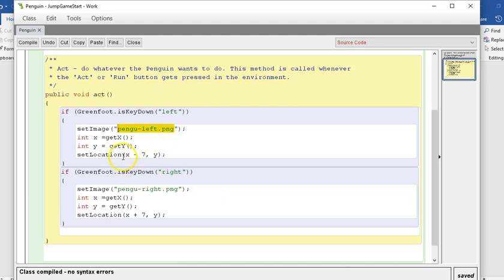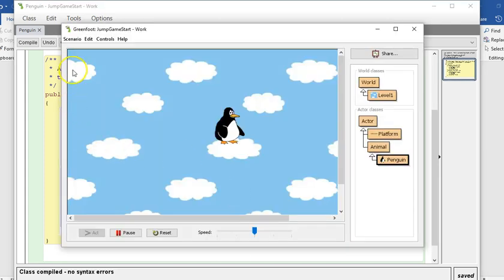Let's have a look at this first of all. We've got a method called setLocation. This is inherited from the Actor class, and basically what it does is set the location to a particular x and a particular y coordinate. So x is the horizontal axis along here, and y is the vertical axis along here. And so at any particular time, by using setLocation, we can position the penguin wherever we want, and we do it by x and y coordinates.